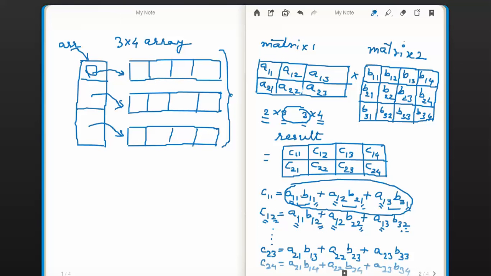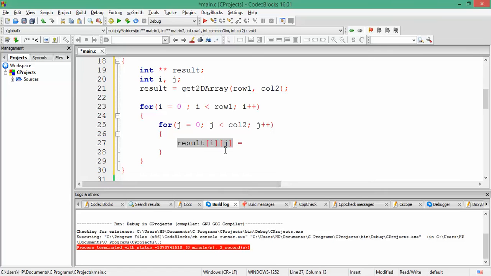So to evaluate this full expression, we cannot evaluate it in one go. We'll have to evaluate each term one at a time and then accumulate it in the ijth element of the resultant matrix. And because there are three terms, as many terms as the common dimension, we are going to take another loop to accumulate each term in each iteration of this loop to the ijth element of the resultant matrix.